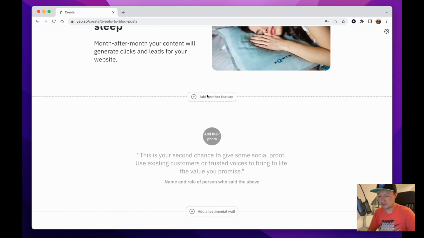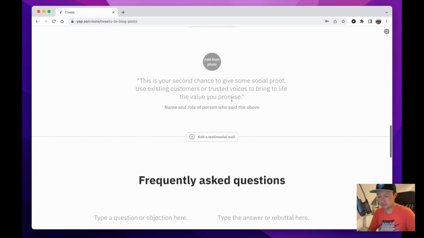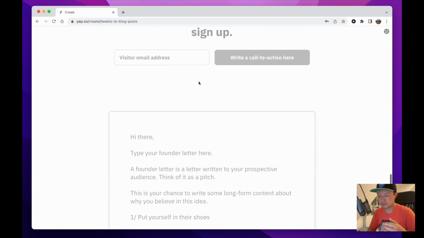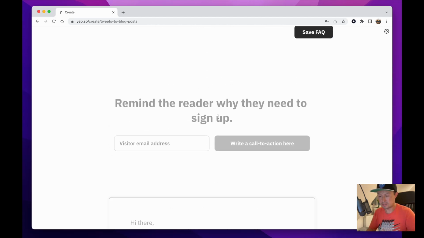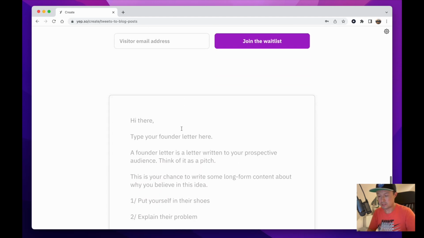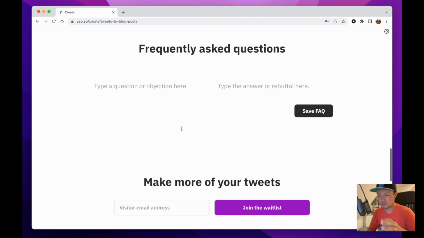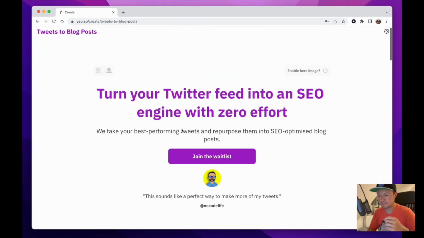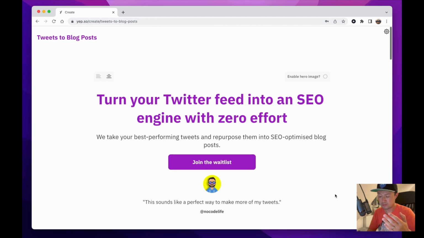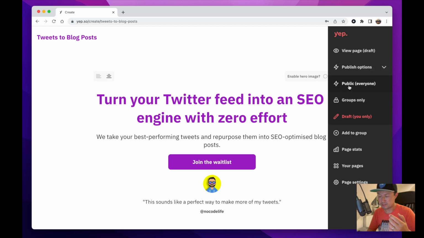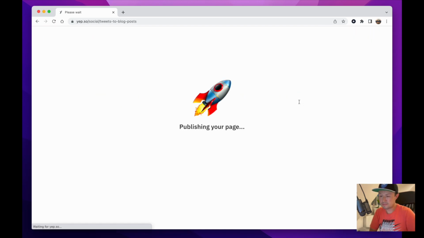And as you can see, you can add extra features, you can add more social proof, you can add a testimonial wall, frequently asked questions, remind people why they need to sign up. And you can also do a founder letter. So all of this is based on best practices for landing pages that convert. So once I'm happy with that, all I need to do is go to publish options and click public. And that's going to publish the page.